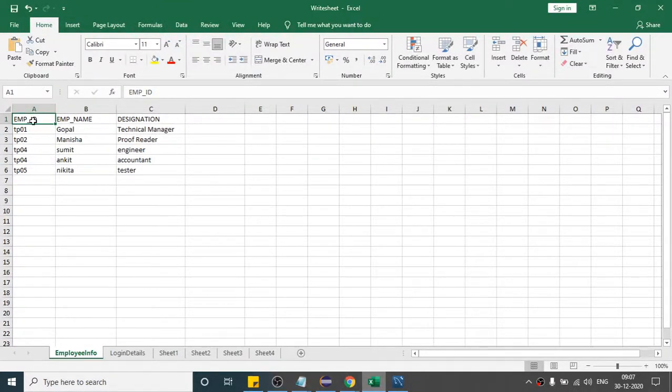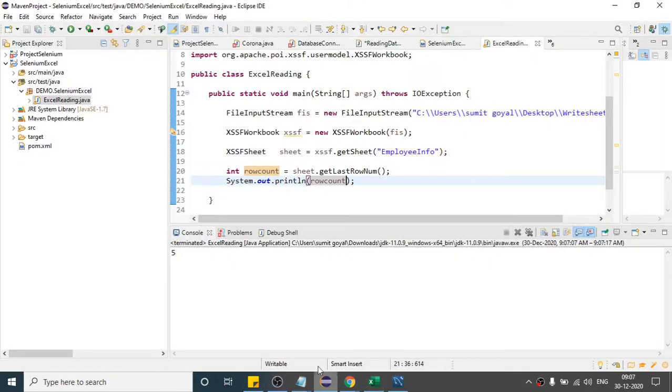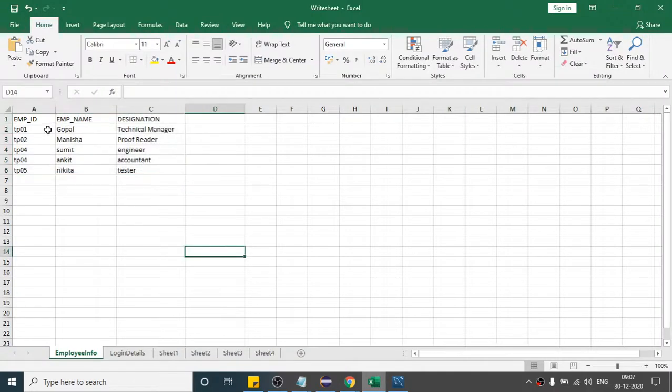So total 1, 2, 3, 4, 5, 6. Total 6 rows we are having, right? Total 6 outputs we should get. But as of now you are getting 5, because of how it is counting. It is counting like 0, 1, 2, 3, 4, 5.